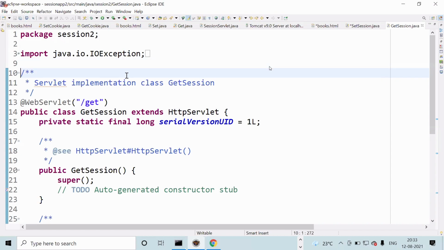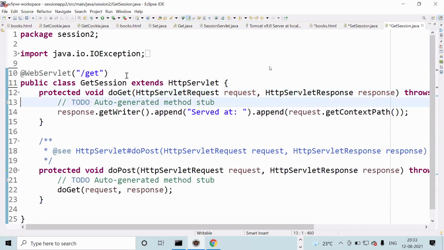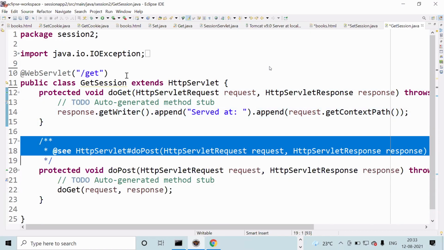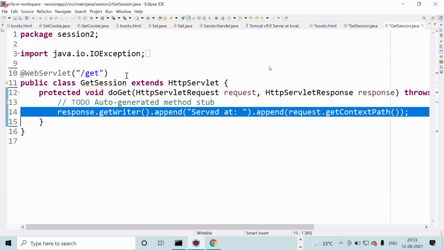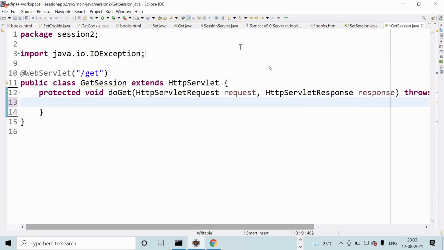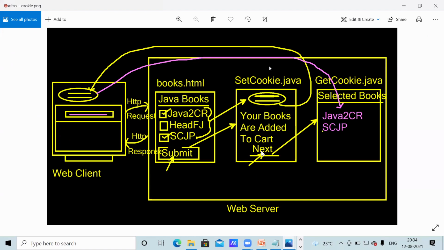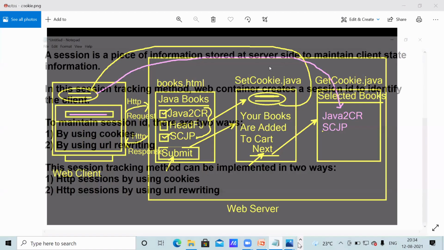I'll remove all this. See, I completely removed it. Now I'll write. See, it is session 2, it is get. When you click on the hyperlink, it is going to be called. When you click on the next hyperlink, this program is going to be called. Here only the session tracking method changed.